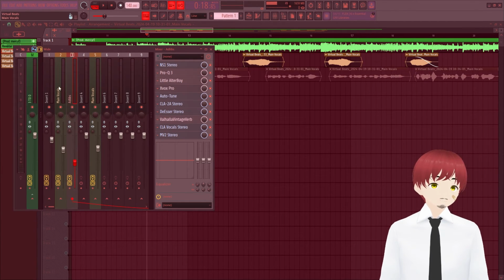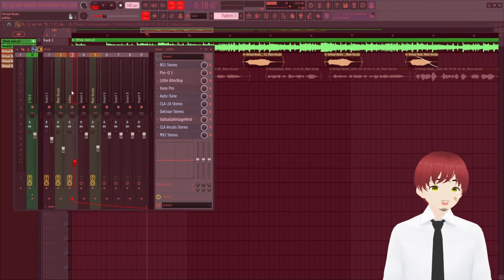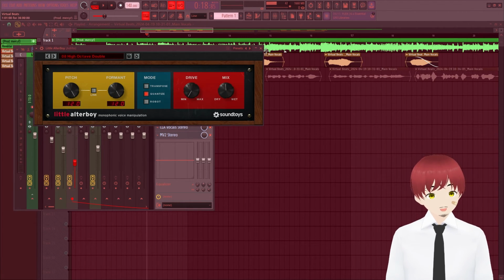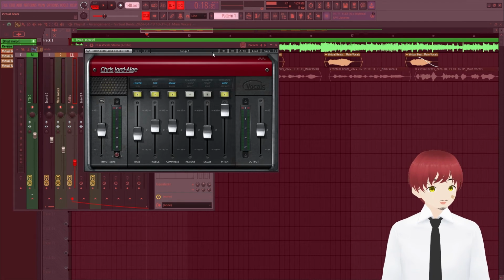These two presets are exactly the same. I carried this one over to this one. The only difference between these is that this one has a delay and this one doesn't have a delay. Instead, it has this Alter Boy plugin. So they're mixed the exact same way. I probably changed the EQ differently.